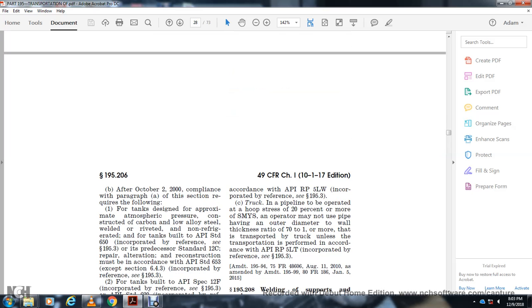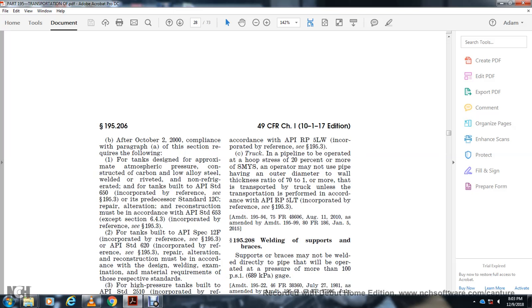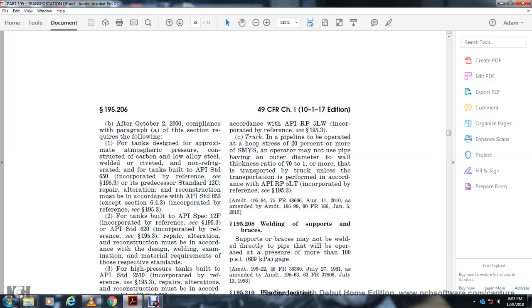After October 2, 2000, paragraph (a) of this section requires the following. For tanks designed for approximately atmospheric pressure, constructed of carbon and low alloy steel, and welded or riveted, and the refrigerated tanks built to API Standard 650, incorporated by reference in 195.3, or API Specification 12C, the repair, alteration, and reconstruction must be in accordance with API Standard 653, incorporated by reference in 195.3. For tanks built to API Specification 12F, incorporated by reference in 195.3, or API Standard 620, incorporated by reference in 195.3, the repair, alteration, and reconstruction must be in accordance with the design, welding, examination, and material requirements of those respective standards.